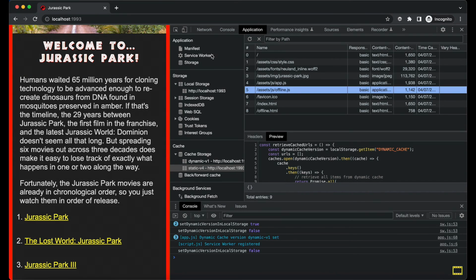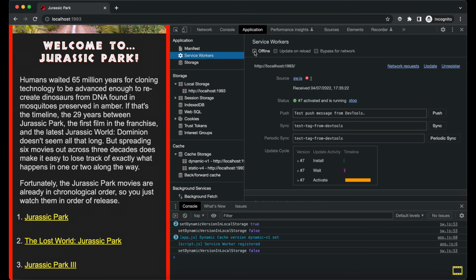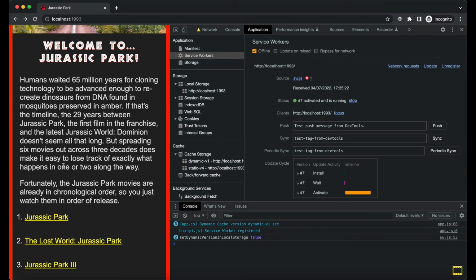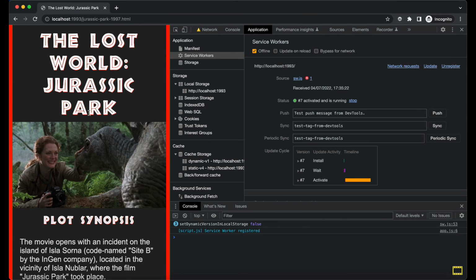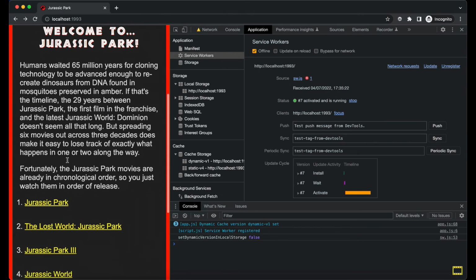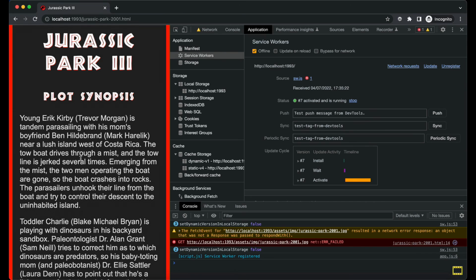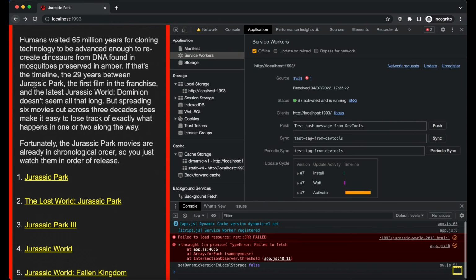This still works. Well, let's go offline. We have some files already in our dynamic cache. So this works. This works. I think we went through the third one again. Here you're missing the image. This is prefetched but without the image. Okay, but it's still usable.